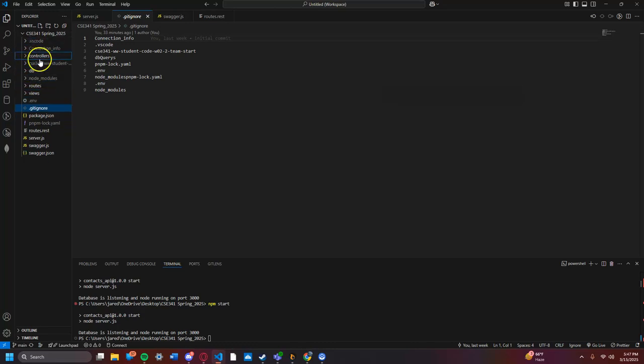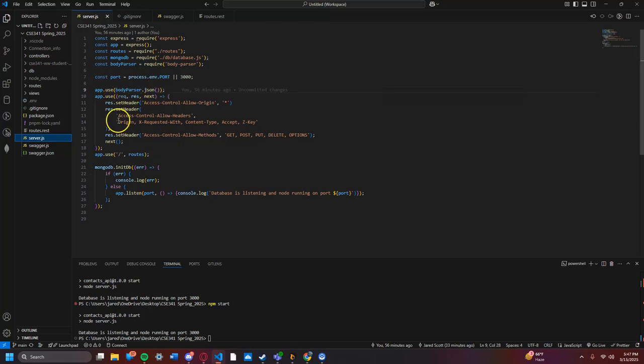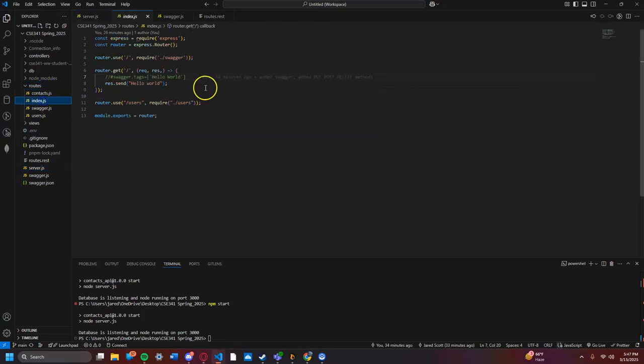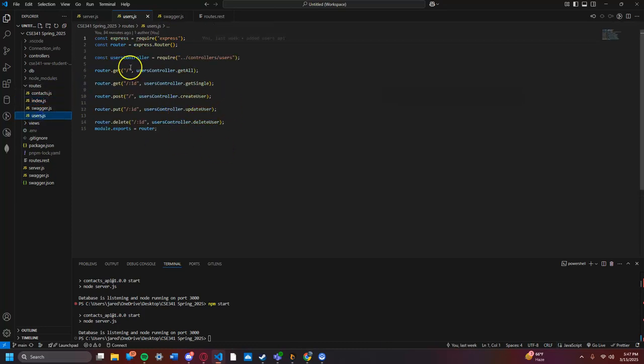they are separated out of the server, which, as you know, initiates the application at the body parser, and then the routing. And in the routes folder, I have index, and then users go to users, which gets post, put, and delete.